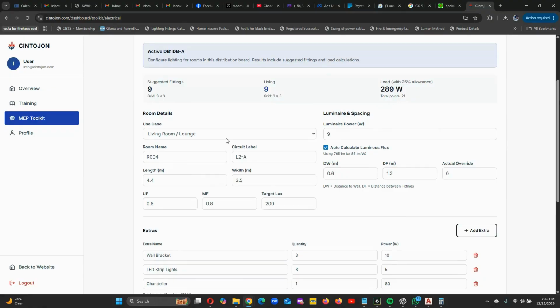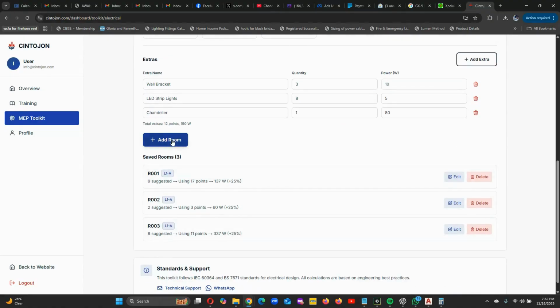And what's my room? R004. I can add room.